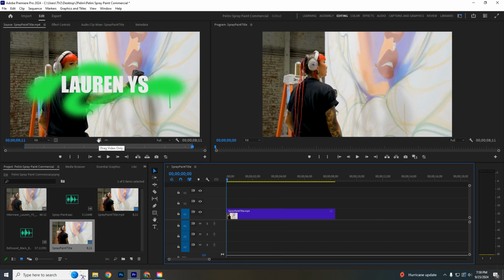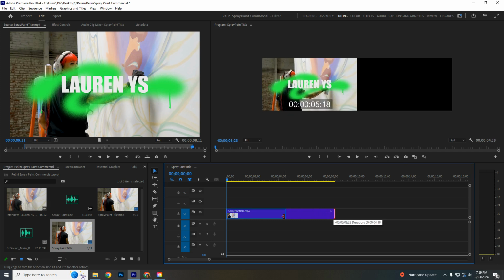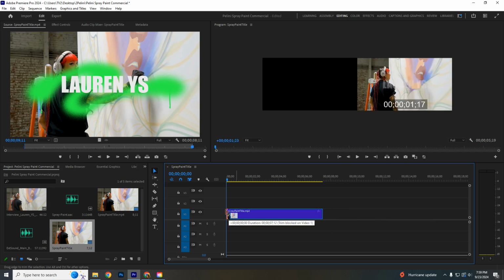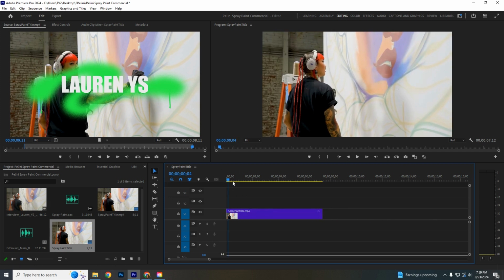So remember, this is your drag video only button here. This is your drag audio only button, and then when you drag it, it will just drag that down. If you drag it from the big window, it will drag both audio and video, assuming it has audio and video. Then down on the timeline, you can still trim it. So these red arrows here, you can still drag it to shorten it or lengthen it back up from either way, so the beginning or the end.